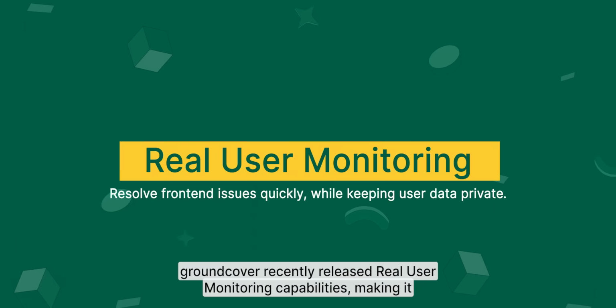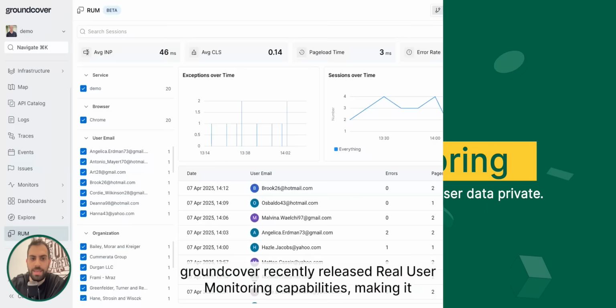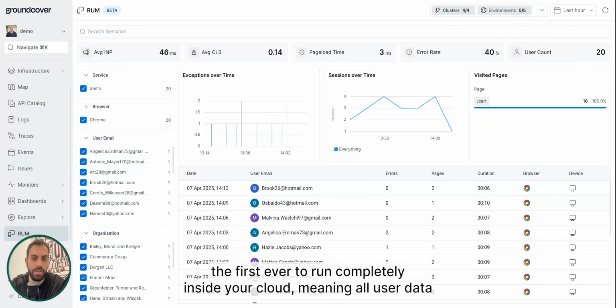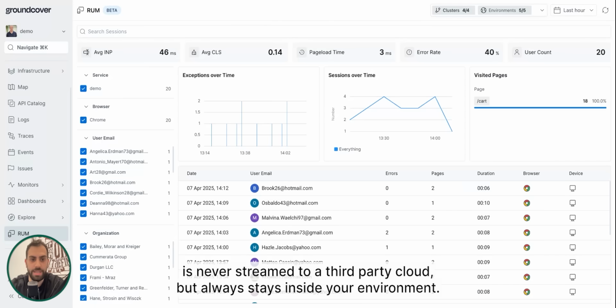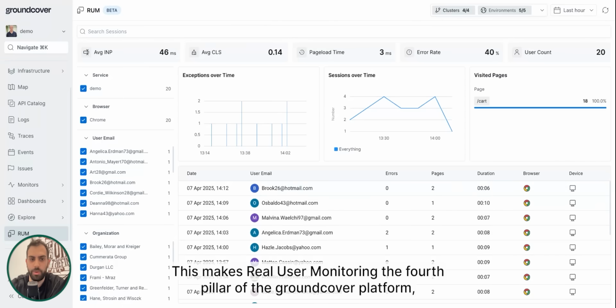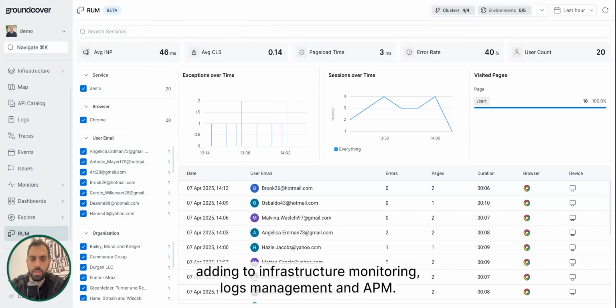Groundcover recently released real user monitoring capabilities, making it the first ever to run completely inside your cloud, meaning all user data is never streamed to a third-party cloud but always stays inside your environment. This makes real user monitoring the fourth pillar of the Groundcover platform, adding to infrastructure monitoring, logs management, and APM.